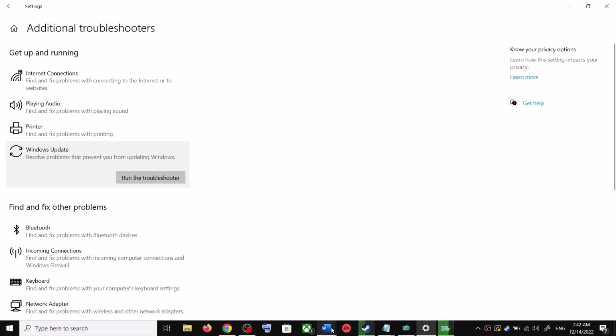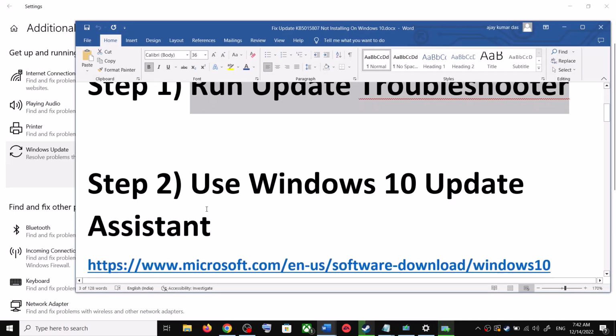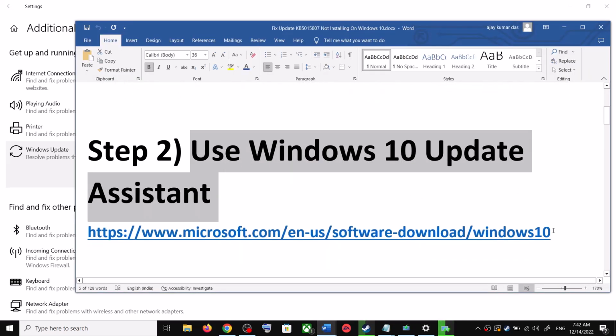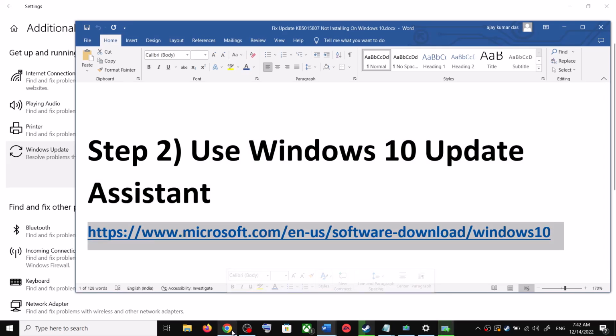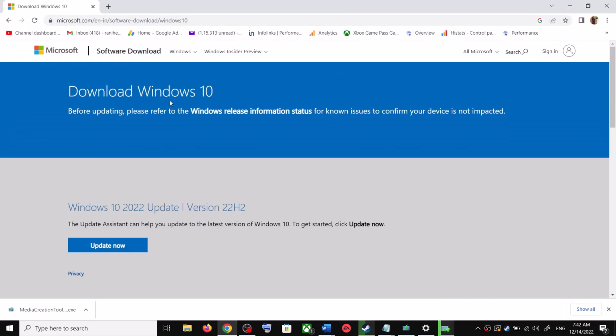Still you are unable to update, then the next step is to use Windows 10 Update Assistant. For this, copy this link. The link is provided in the video description. Open this link in a browser. It will take you to Microsoft website. Over here you can see Windows 10 Update Assistant. Click on update now.